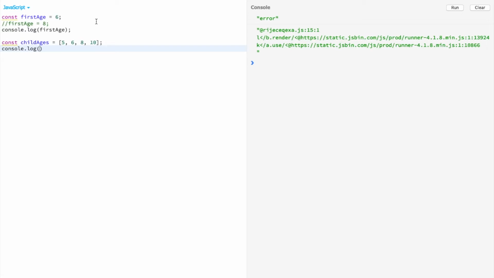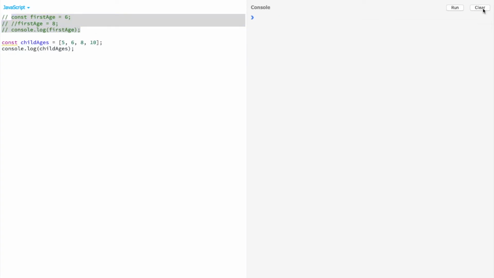Console.log child ages. Let me comment this also out, and so it will display this array like this.